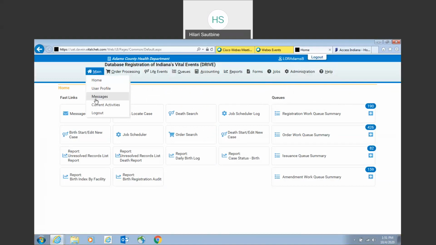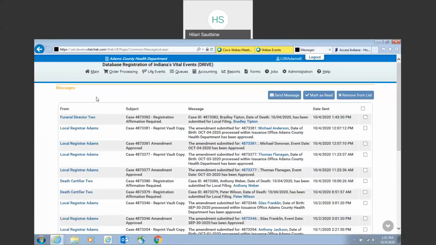Under the main menu, if you click on your messages, your message page will display. You'll notice it'll say who it came from and the subject of the message. It displays the detail of the message and the date and the time sent.